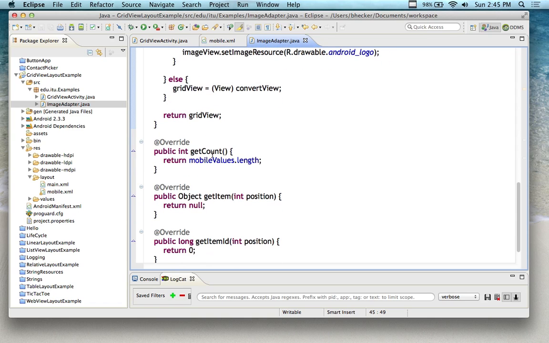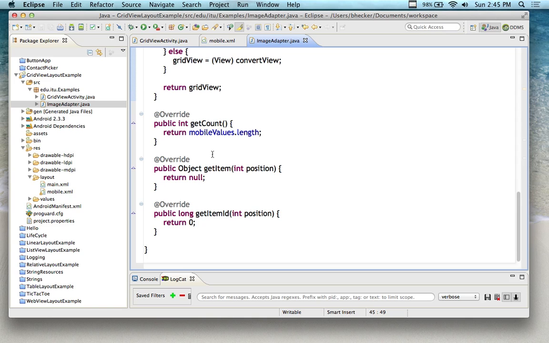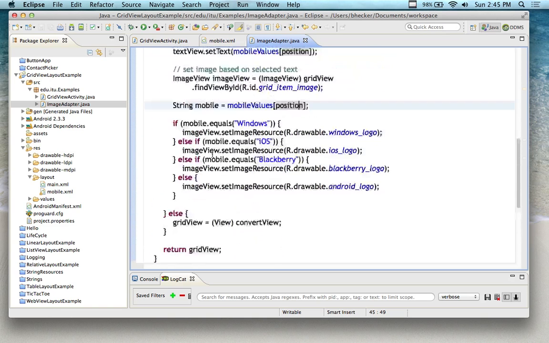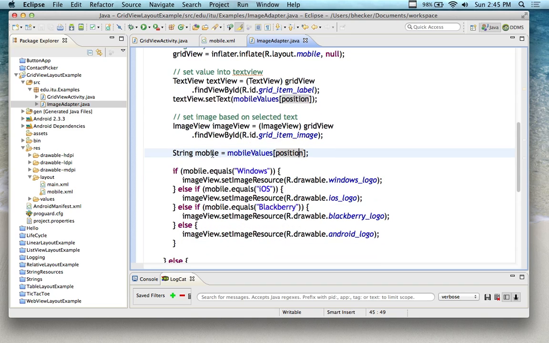So we can get the count, we can get items, and we can get item ID, which are little methods that return the item ID from an item that's clicked. We could use that, but we're not using that. We're using, from the position, the text that's on the label. So from the position, which is going to be a string, we're going to get this text and we're going to sort it out.